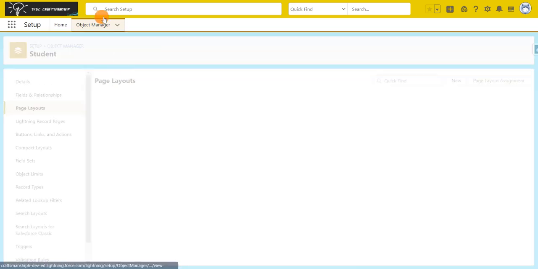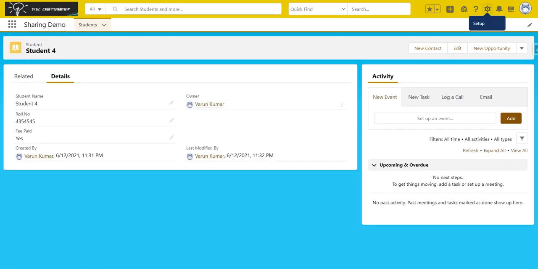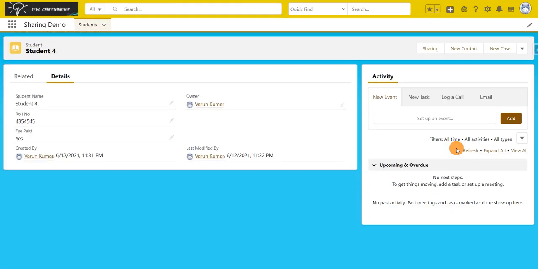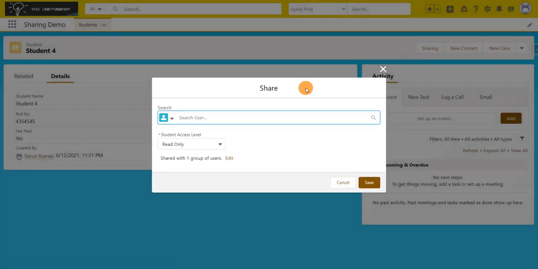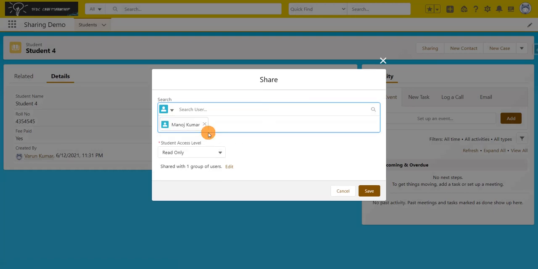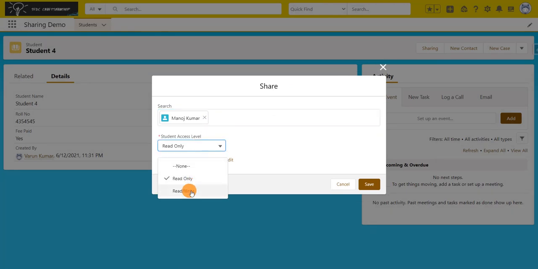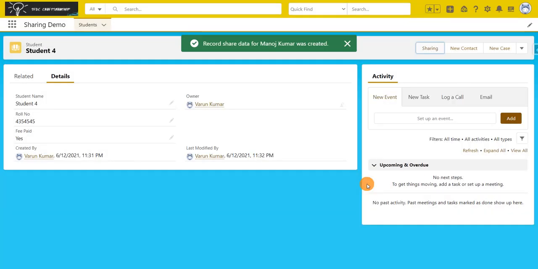Once you've added this sharing button, if you go back to the student 4 record and refresh, you will be able to see a button called sharing. Using this manual sharing button, you can share this particular record with a user. I'll click on the sharing button and select a user. I'll select Manoj, and I want to share this record with Manoj user, and the access level is read write. Now I'll click on save.